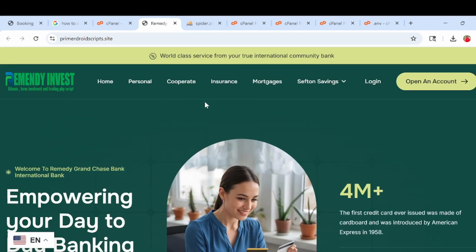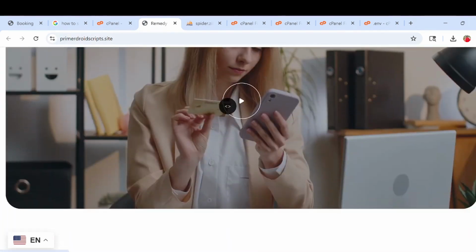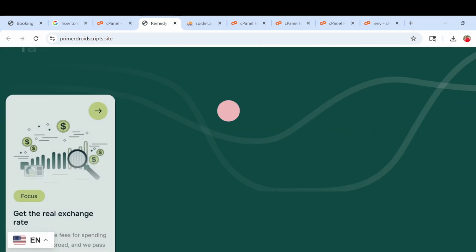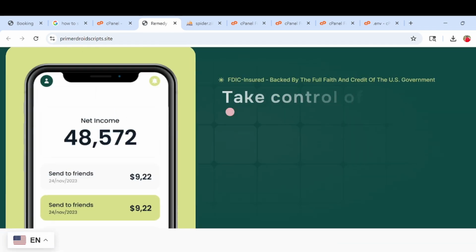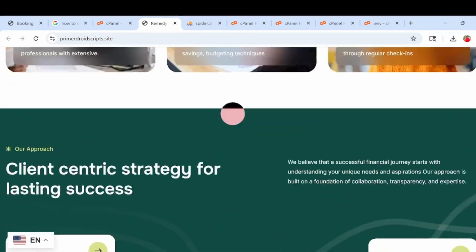Can you see that we have successfully installed our online banking website? You can see, just like the way we want it. Very easy to install, easy to understand. Just follow the step-by-step process on how to get this done.